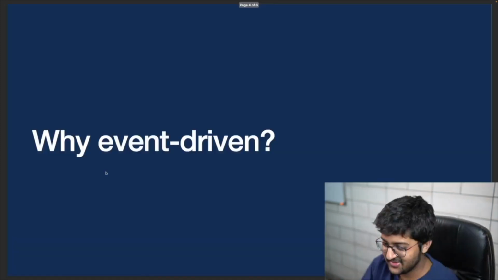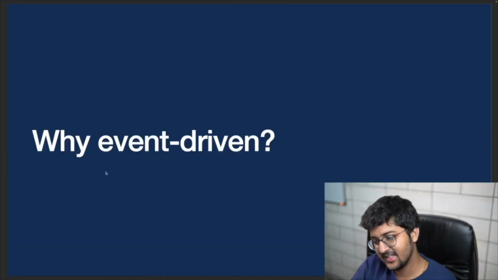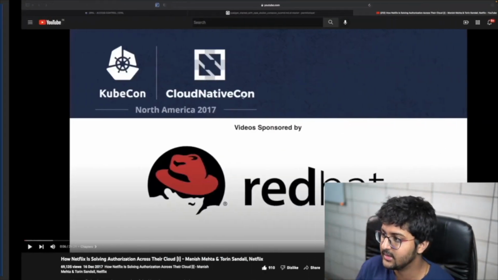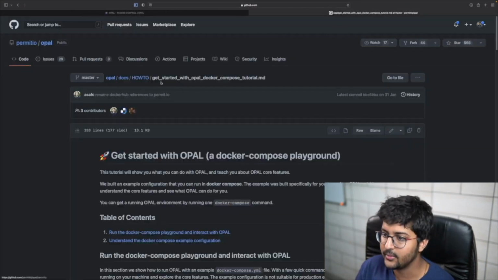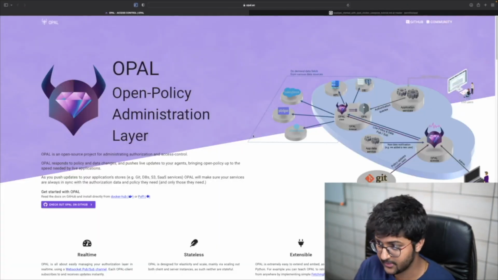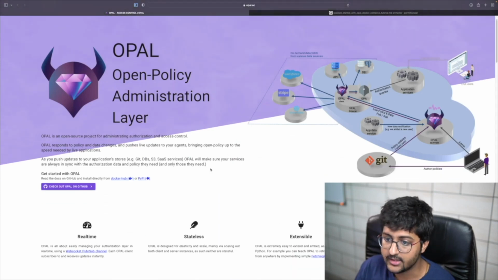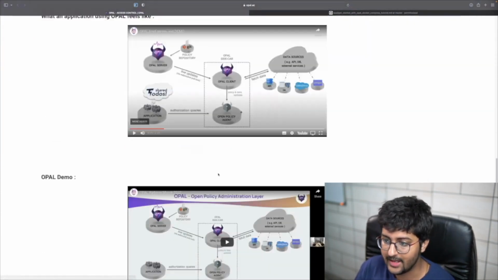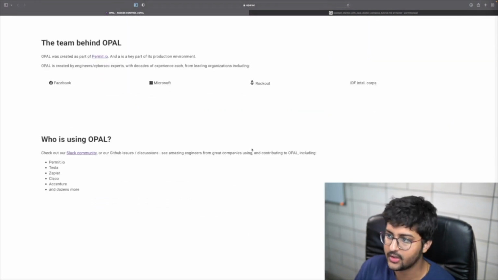Okay, simple, nothing much, right? Very straightforward stuff, and it's being used at a lot of places. You can check out this talk, by the way, and this is the GitHub repository. I'll show you later on. This is the architecture and things like that. A little bit of a demo and manuals and everything is mentioned over here, so you can check it out.